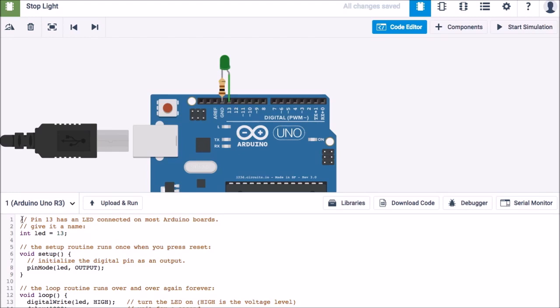Here this comment says that pin 13 has an LED connected on most Arduino boards, like I already said. They're going to give it a name. They're calling it LED. So this is a variable. Think of a variable as a box. What's the label on the box? The label on the box is LED. What's inside the box? What's inside the box is the number 13.